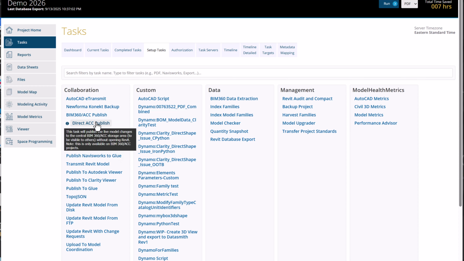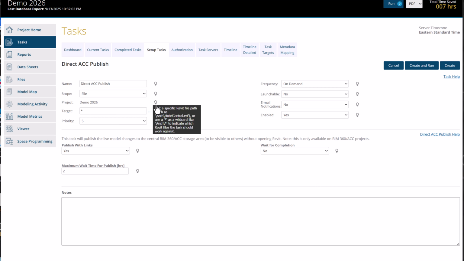To start, we'll just talk about publish. Publish is a file-based and a project-based task, just like it was in the other context, but this publish doesn't require opening Revit. It works very similarly to the other publish that you know from the BIM 360 C4R publish, but instead it just runs in the Windows task server and it doesn't require you to open Revit at all.